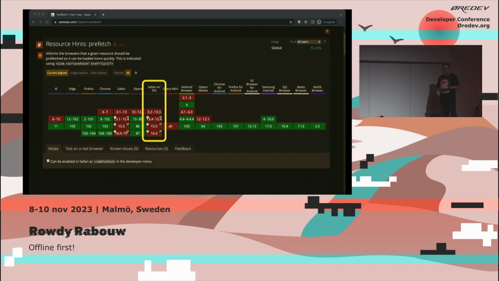Safari doesn't support that. And I think prefetching is very nice if you're on a spotty connection on the road with your iPhone or your Android device. Well, Android does it, but iOS doesn't. So let's skip this way of prefetching.